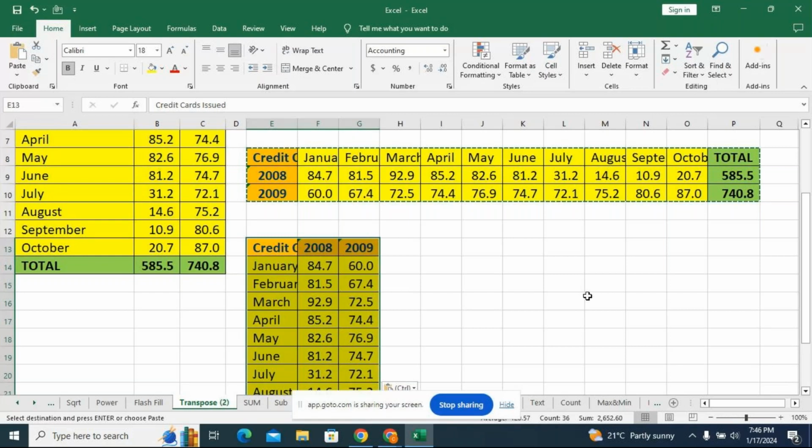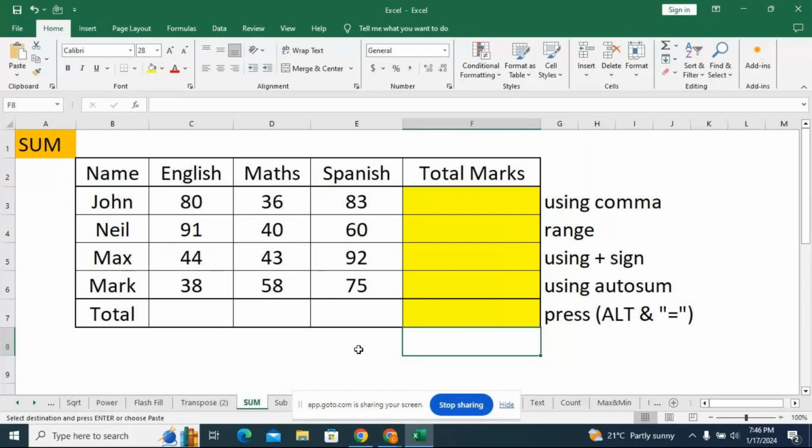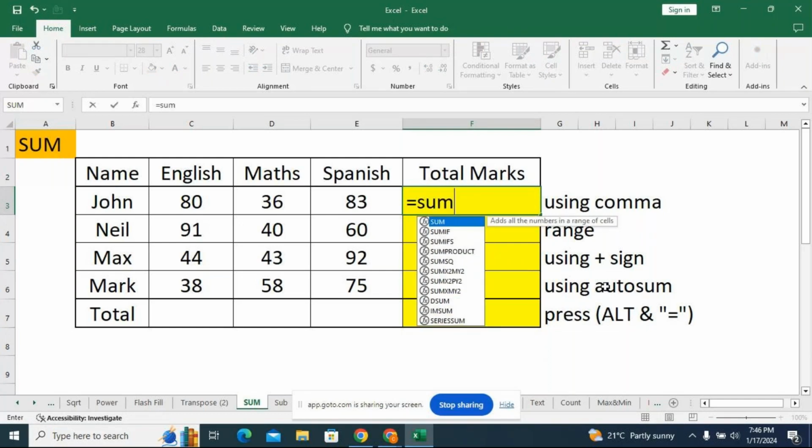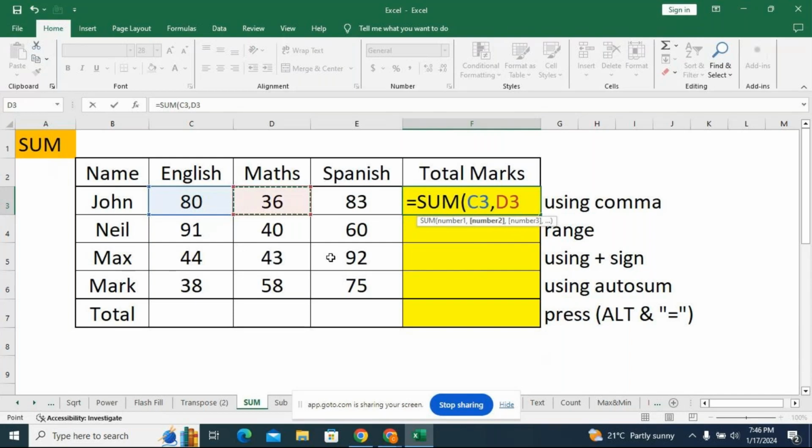Okay, so let's go to the next sheet, sum. Sum is nothing but to make the total. So what are the different ways I can do the totaling? Using the comma: equals, I will put sum. Sum is a function which is used to make the total. Open the bracket, select the cells one by one. So C3, that is 80, comma, maths 36, comma, Spanish. So using the comma, I am making the total.